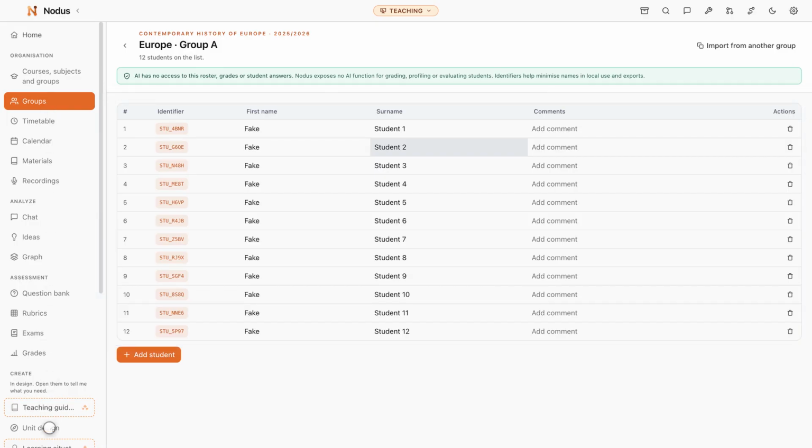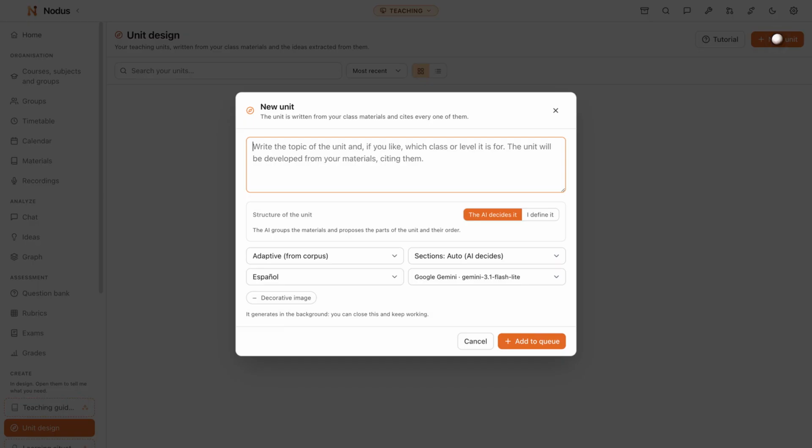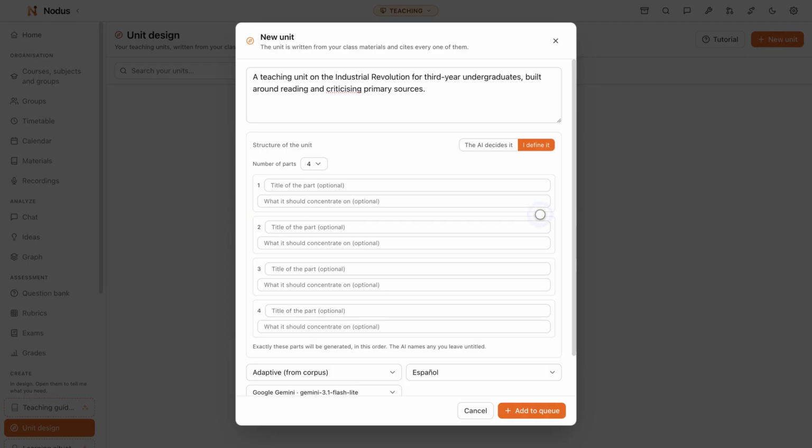The last section turns all of it back into teaching. Unit design writes a unit from your own materials for the person who has to deliver it. It runs as a queue, so you set one going and carry on working. First, the objective, what the unit is about, and who it is for. Then the structure. You can let it group the materials and propose the parts, or you can decide them yourself. We will decide 4 parts in this order.